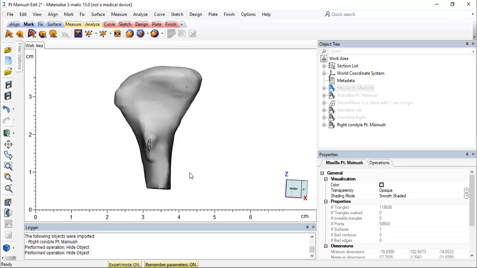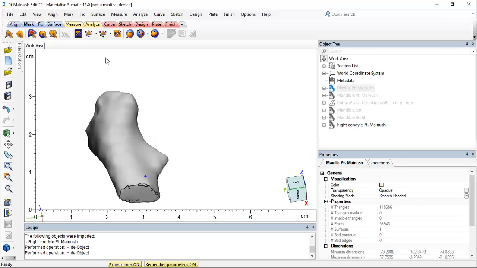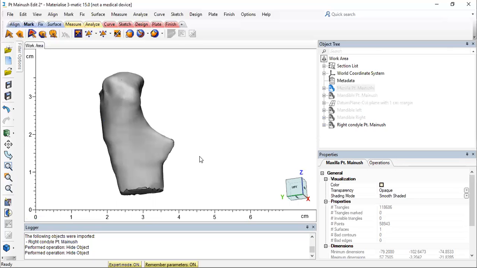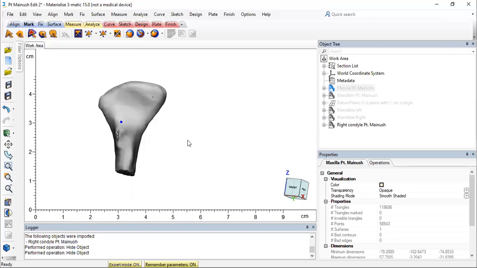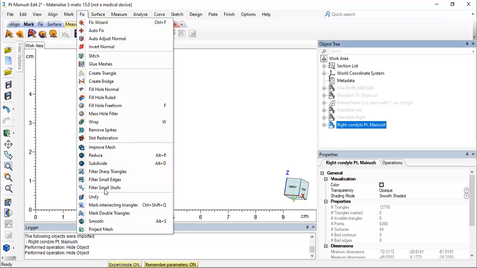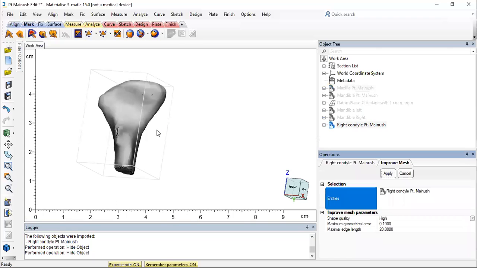Or sometimes what happens is you require these split surfaces, right? Not one complete surface. At that time for 3-matic also, it is ideal that you first export from Mimics and then import with the split surfaces option, right? So now I have my right condyle. What I'm going to do is improve this surface because it's quite heavy. So I'll go to Fix, Improve Mesh, and I'll just click Apply.